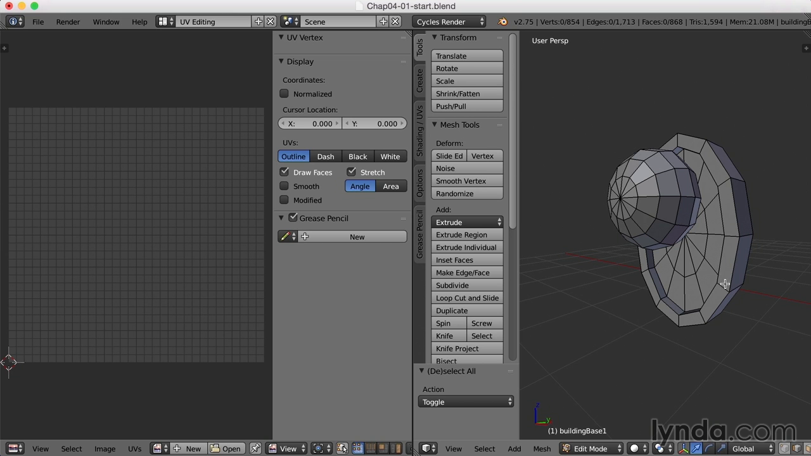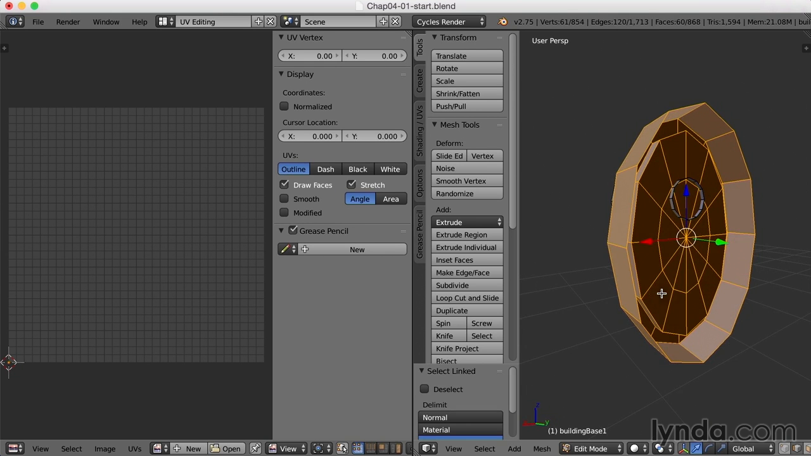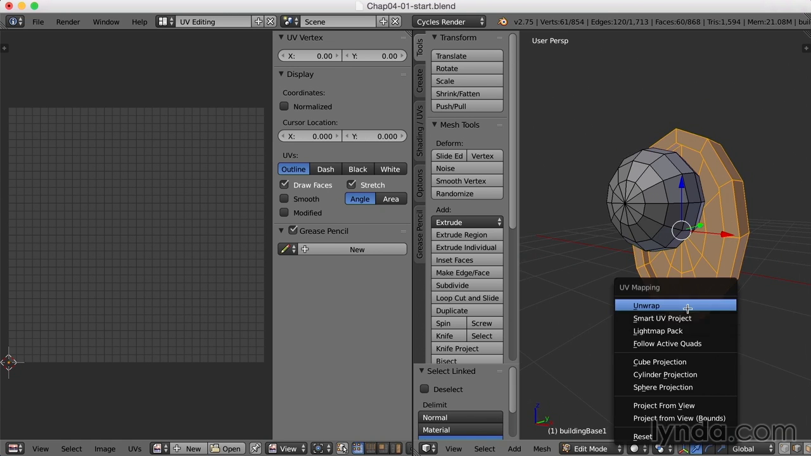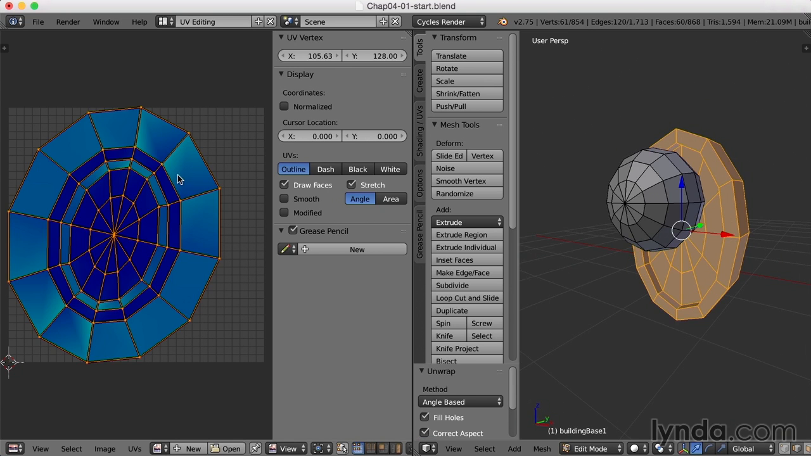I think for the plate here, I'll just select it with the L key, and since it has no back to it, no thickness, I think I can just select it all and press U and unwrap. And there it is. Now, yes, there's some stretching, but as I say, I think it's just going to be a uniform color, and I don't think that's going to be a problem.